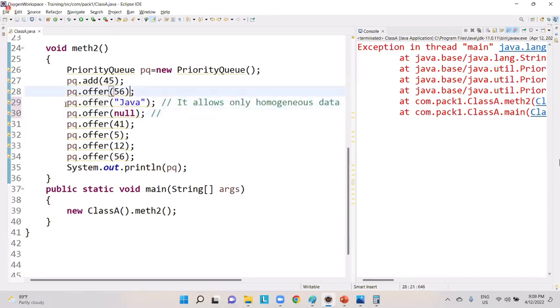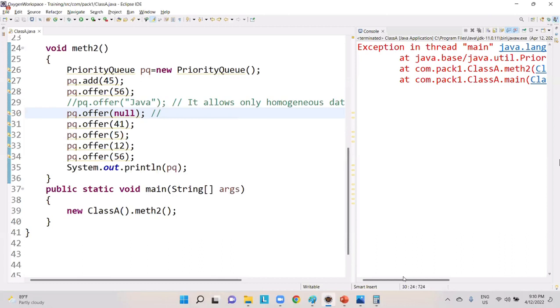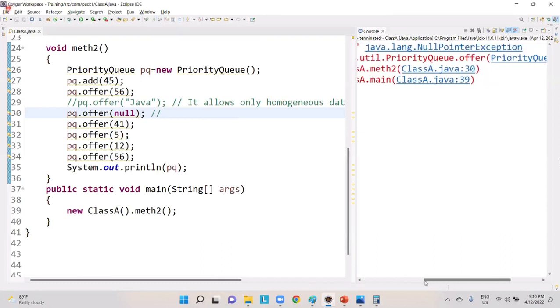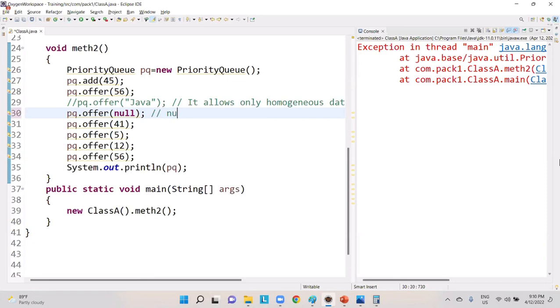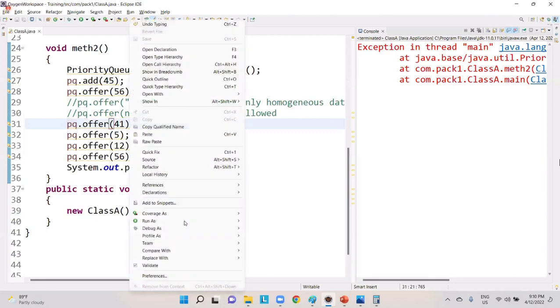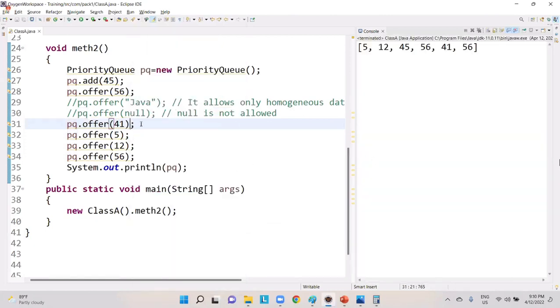Now, let me keep this in comment. Now, right click, run as Java application. Come on. Tell me. Exactly. Null is not allowed. Null is not allowed. Let me keep this in comment. Now execute. Right click, run as Java application. Okay. Now tell me, is insertion order maintained? Insertion order is not maintained. Not maintained.